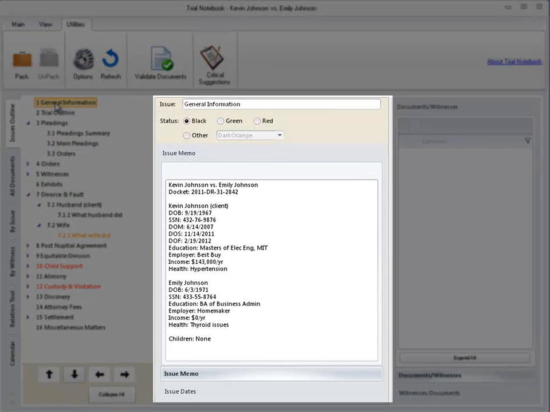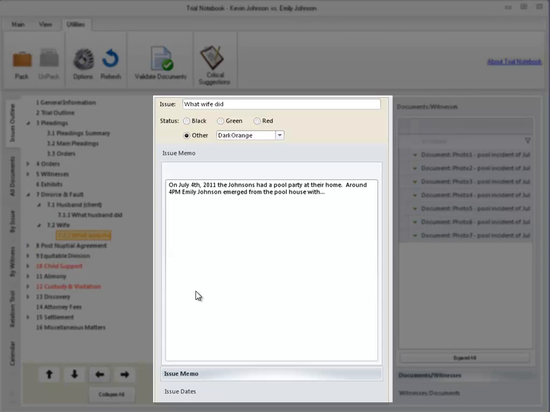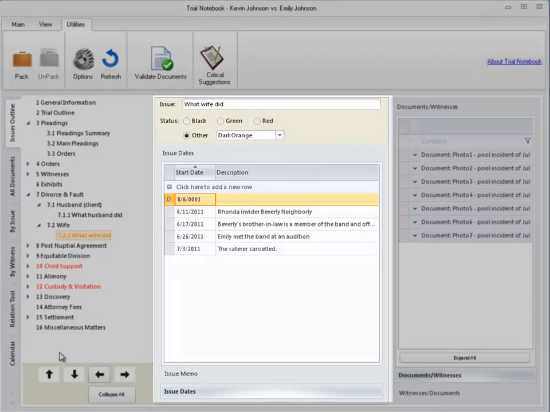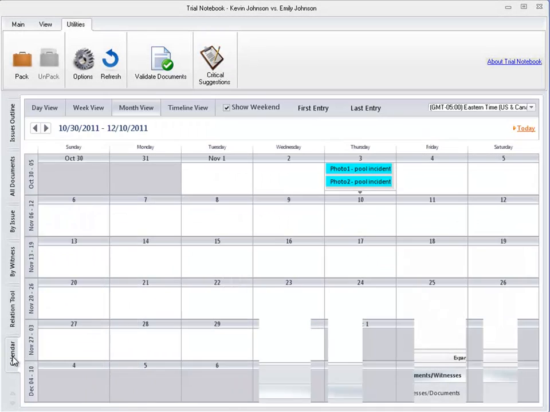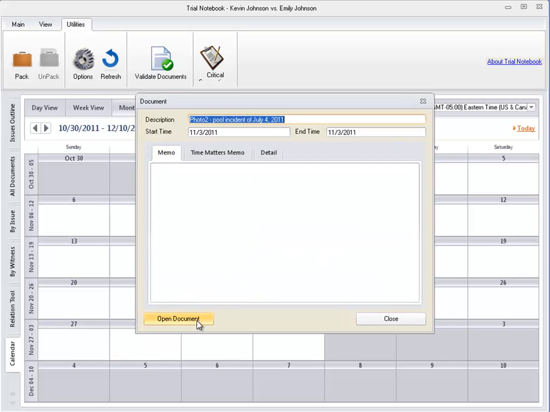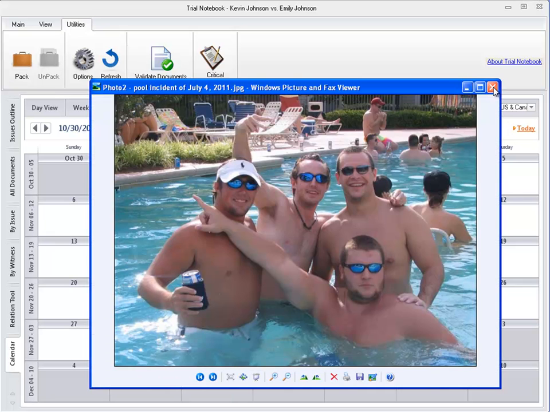Memo text and a color code can be added to each issue in the outline. Plus, each issue can have its own timeline of important dates, allowing you to build a calendar of important issue-related events for the entire case. Documents also appear on the calendar to add context to the timeline. Of course, you can open documents from the calendar as well.